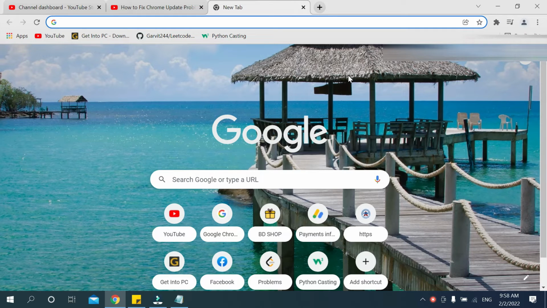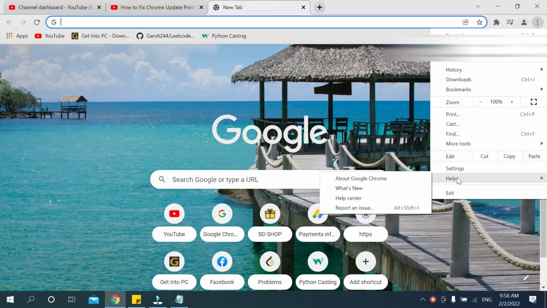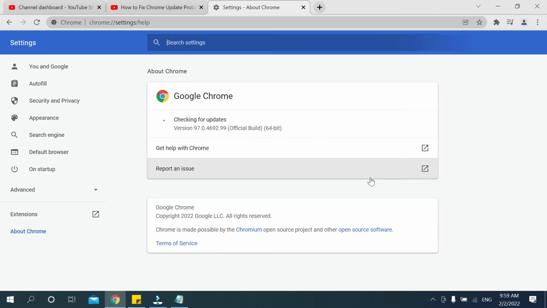So first, if you want to update your Google Chrome, what should you do? You just open your Chrome browser. After opening your Chrome browser, go to the top right corner and find the three dot icon. There you can see three dots, just click it. After that, you can see an option at the bottom, the second option, Help. You just click it and then you can get an option about Google Chrome. You just need to select it.